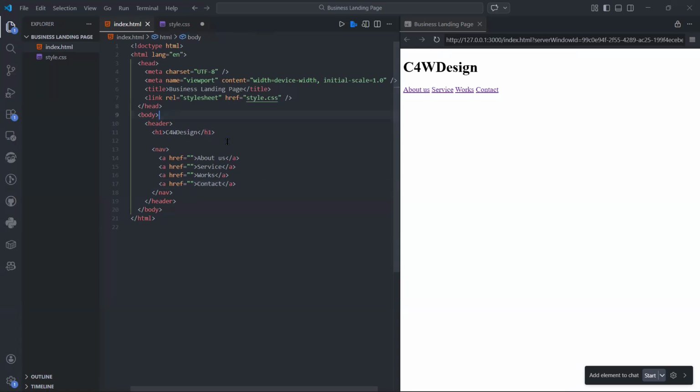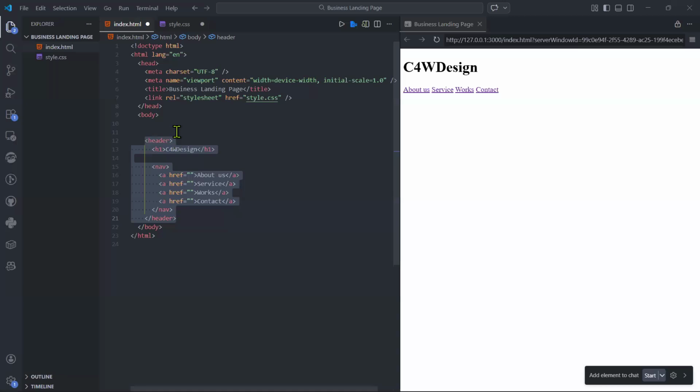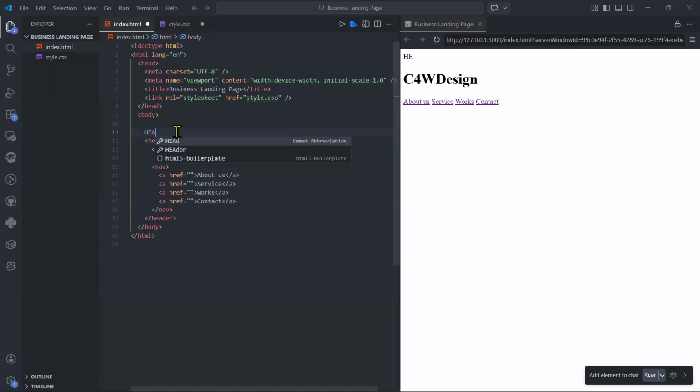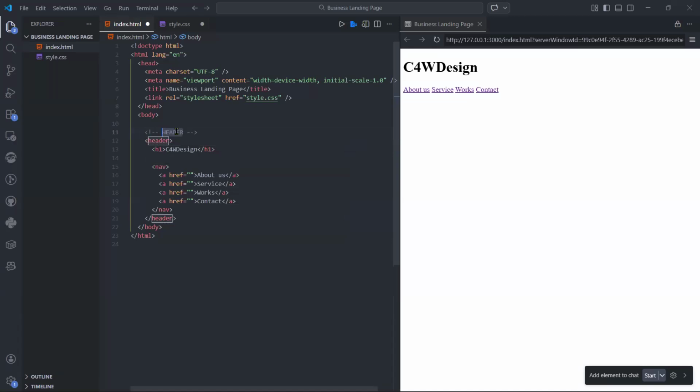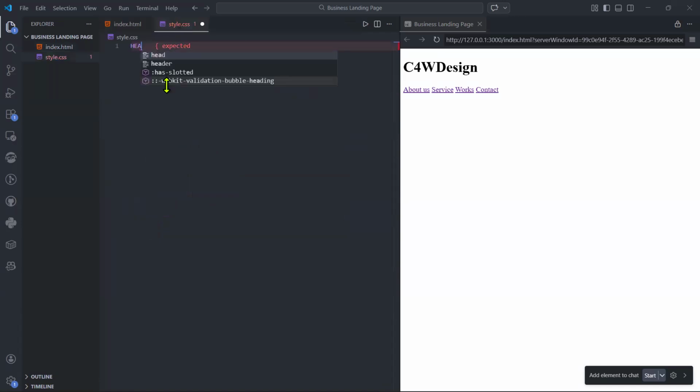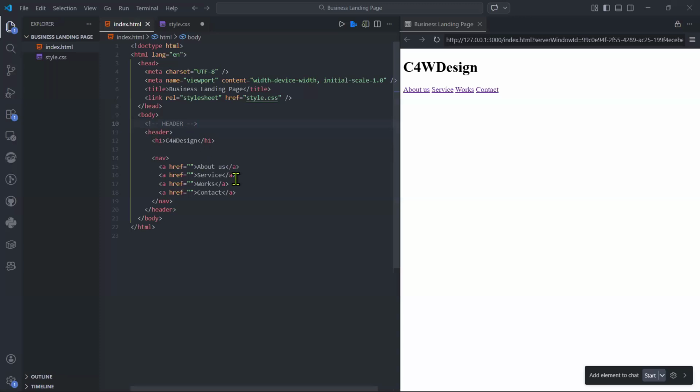If you can bring a comment here, because this is your header, you can say header and comment it. Then when you go to your CSS, also give a comment and say header, so that we can directly know that this CSS is for this header. That's why these comments are important.